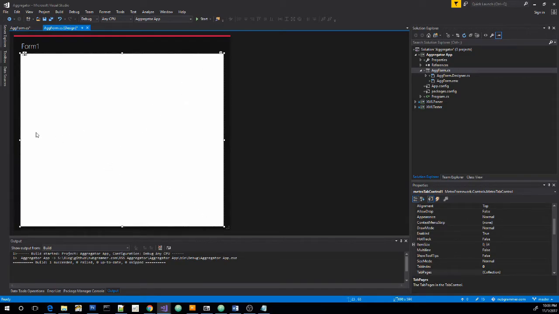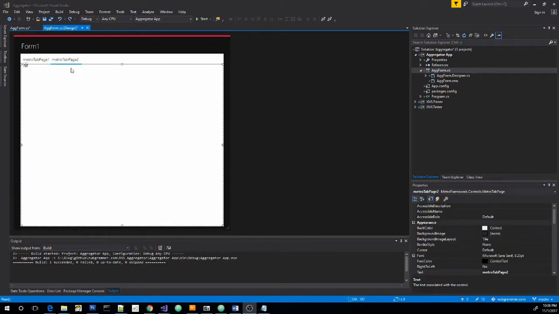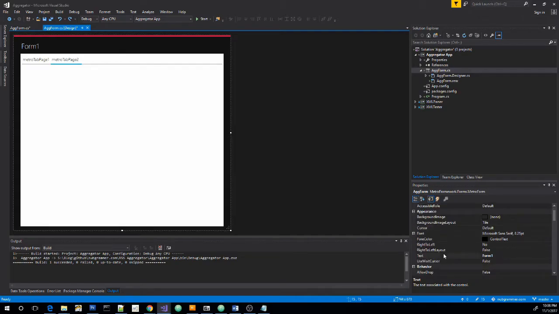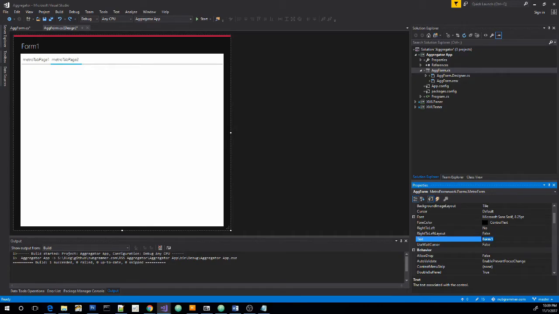Then we need to add some tabs. So click on this arrow, go to Add Tab, and let's go ahead and add 2 tabs because we need 2 of them. Now we need to change a few things. Let's start by changing this Form 1 text. Make sure you have the form selected. Over in your Properties window, go to the text property rather. Let's change it to Newsfeed.